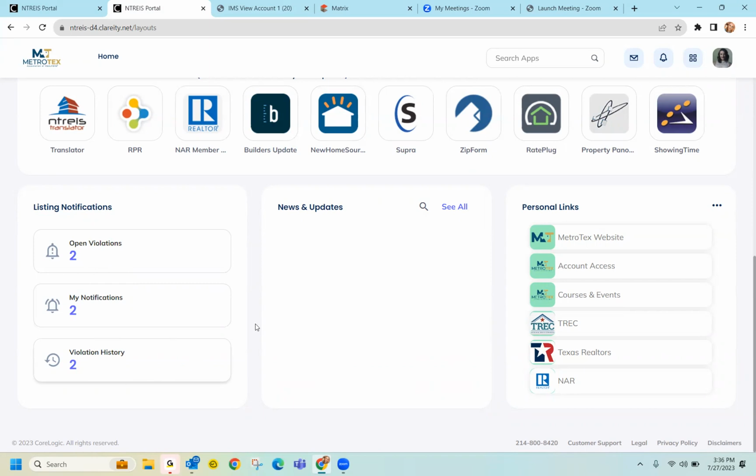In the middle, there is a news and updates section, which currently is a little bit empty, but this is where we will post any important news and updates that you need to know about. To the right of that, we can see personal links, and this is a section where you can link all of your favorite websites and then click straight over to them.